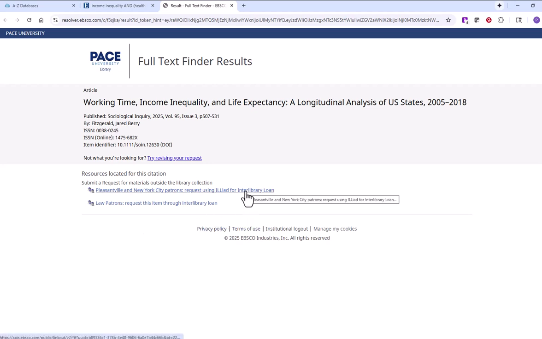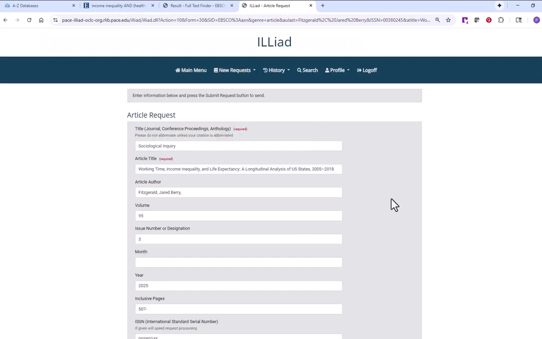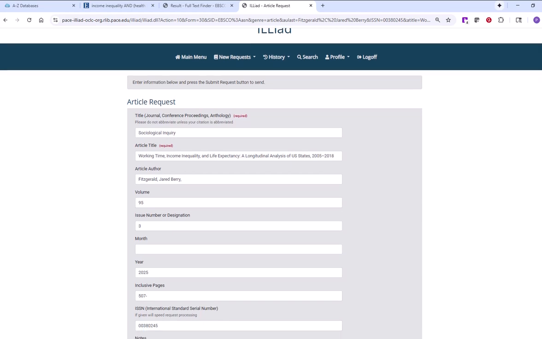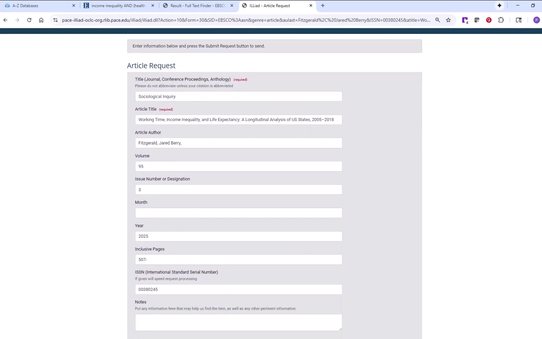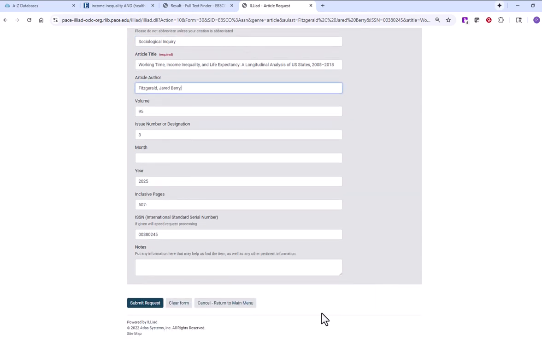So Pleasantville and New York City patrons is you, no matter where you are. The other link for law patrons, that's for people at the law school, so please don't use that one. So Pleasantville and New York City patrons, it will ask you to log in with your Pace username and password, and it will fill out the article request for you. So you can see the journal title, the article title, the author, page number, etc., etc. All that information has been filled out for you.